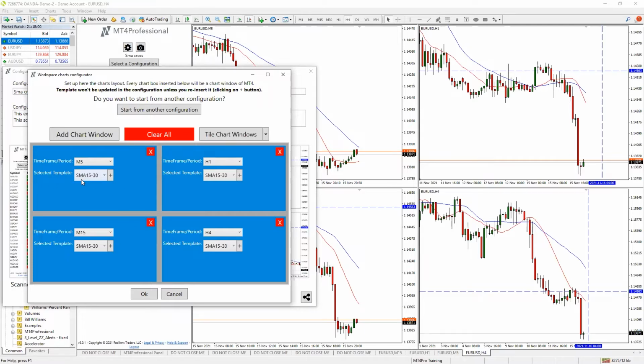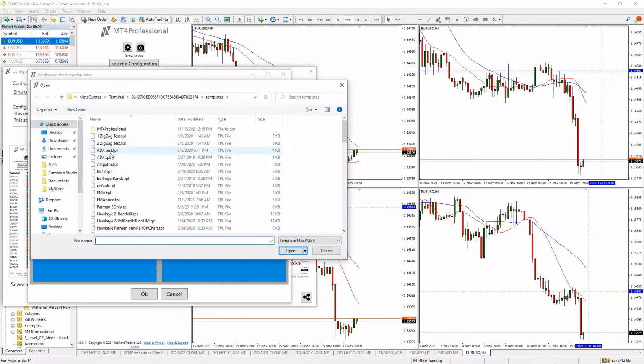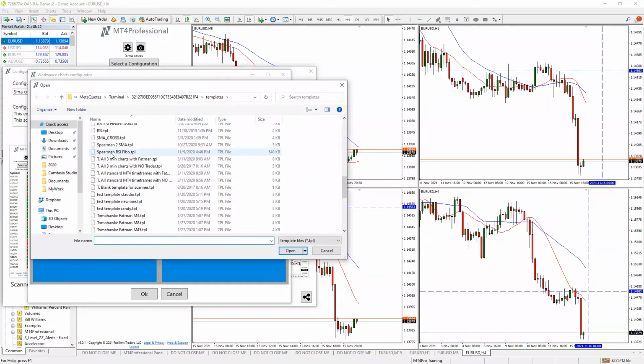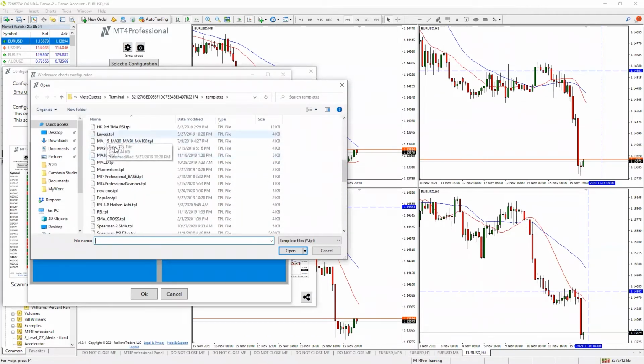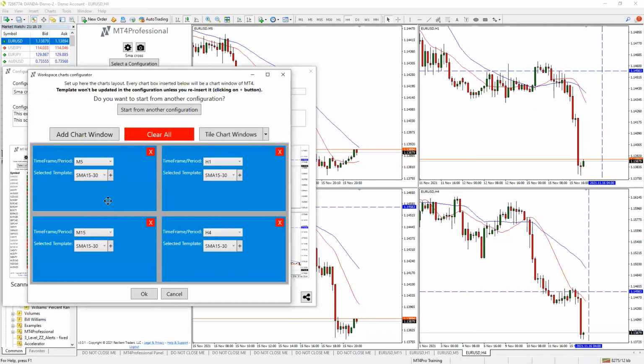Here, I can choose any template that I have created. This is a template that I made called the SMA 1530. Of course, if you click the plus sign, you can load any template you have available on your MT4 or MT5 platform. So you're not limited on any of the work you've already done. You can pull it in and load it here. Once it's loaded, it automatically gets backed up and saved to the cloud, which means you're not going to ever lose it. You can go anywhere and have full access to all of your templates and all of your configurations because they're already saved and stored in the cloud.